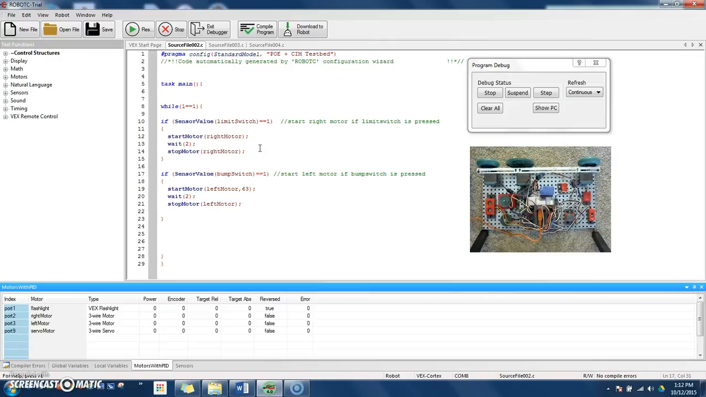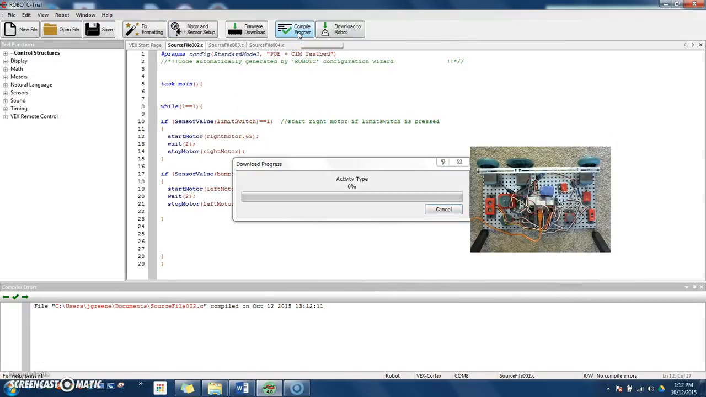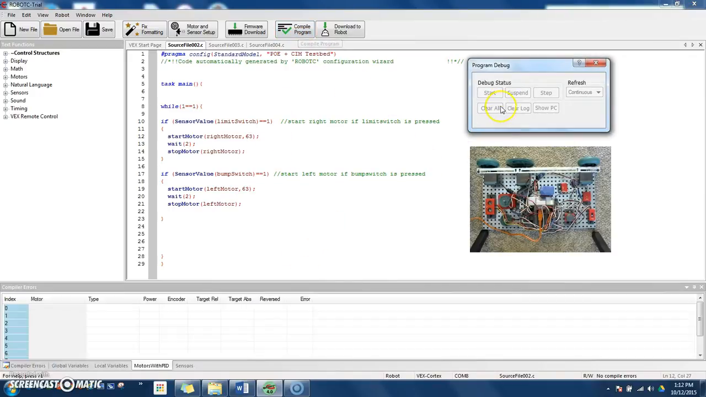Alright, so my bump switch does turn on the left motor. It is turning on the right motor, but you can see here I actually made an error in my program. I did not give it a speed here, so I need to go ahead and give the right motor a speed. Common mistakes like that can happen. Be careful. Check your code before you go on.